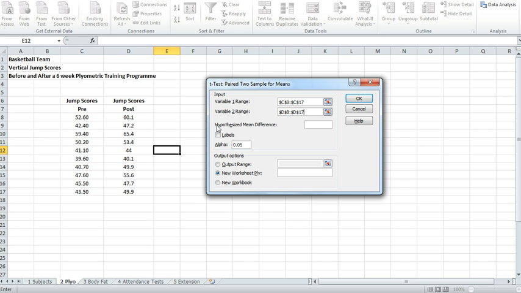Excel also asks for a hypothesized mean difference. To keep this simple, you can click in the box and just type 0. Don't worry about the labels option. Alpha is always 0.05, so we can leave that as it is.